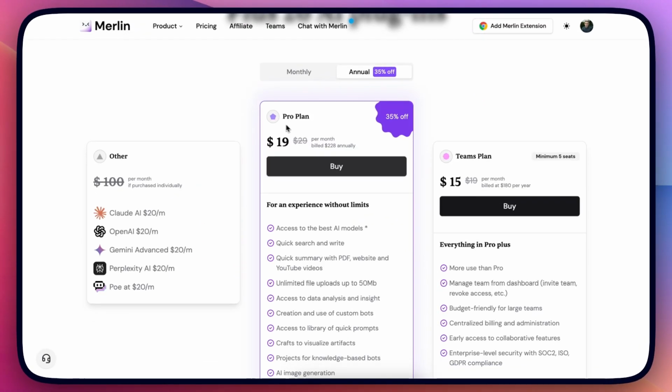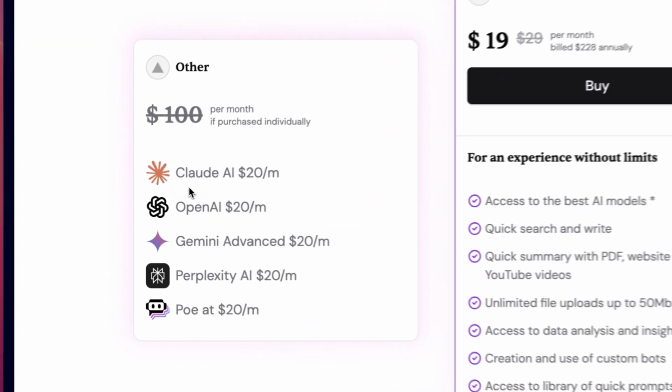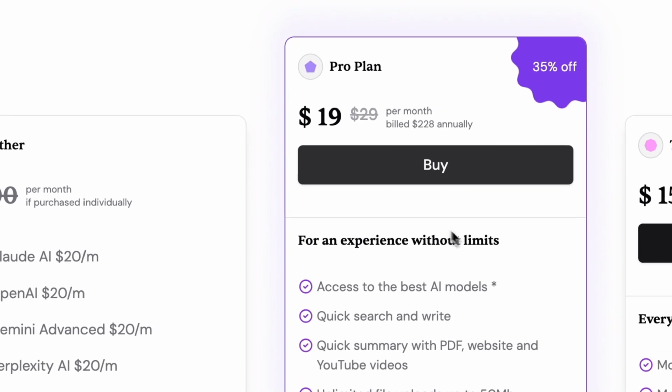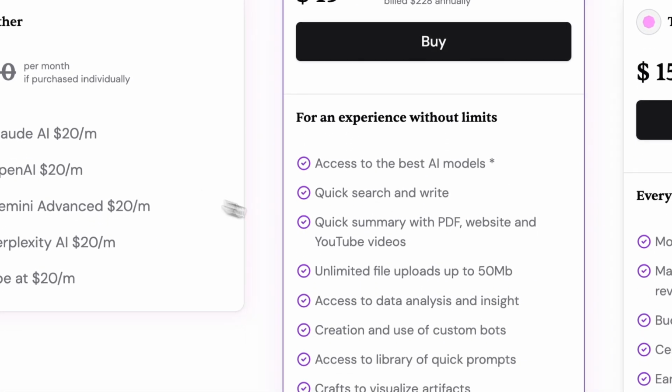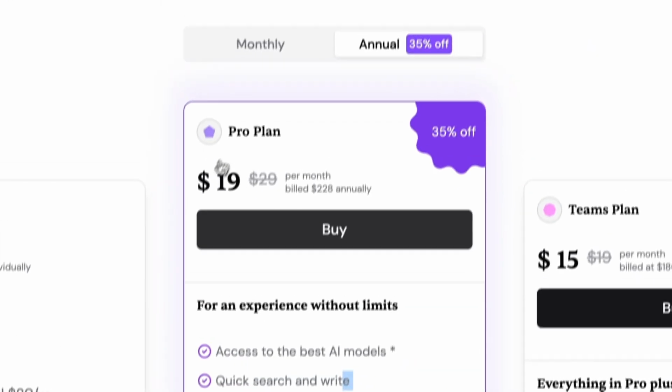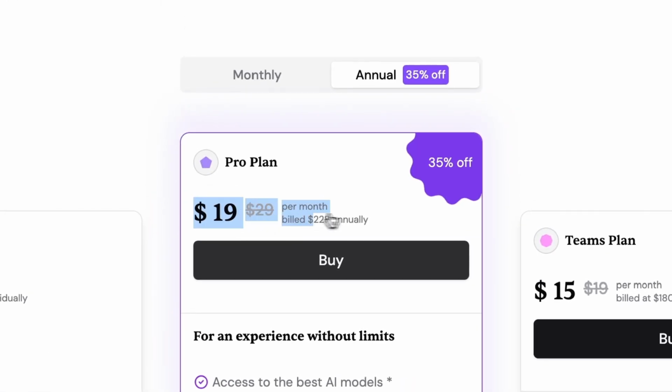The beautiful thing is, if I want to use, let's say, Claude and I want to use OpenAI, instead of paying all of these monthly subscriptions, this comes all together, all of the different models plus all of the different tools, and you just pay one small fee.